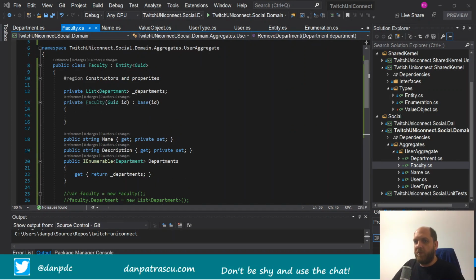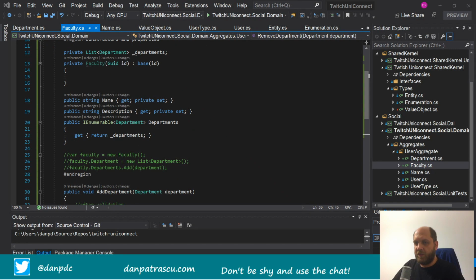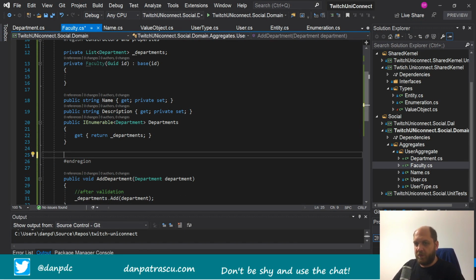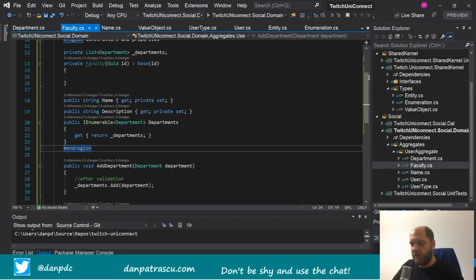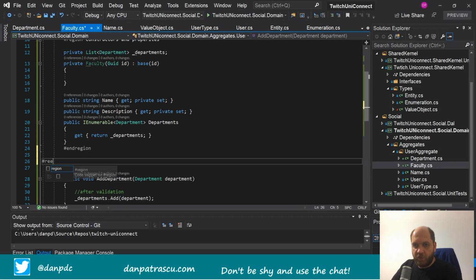So we have implemented this faculty entity. What we still need is, of course, we can delete this. I just wanted to showcase what the problem is in this case. However, we should be able to create a faculty, and in this case, let's go further.